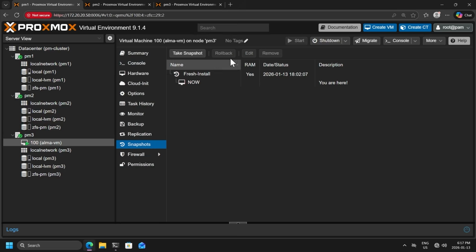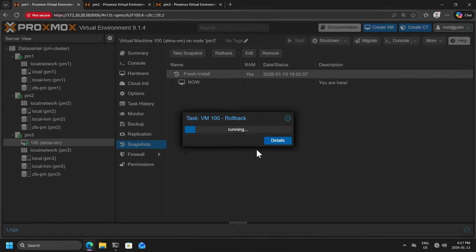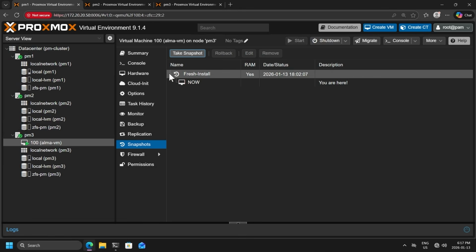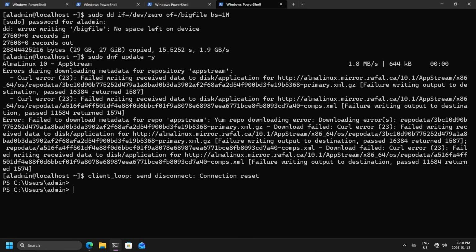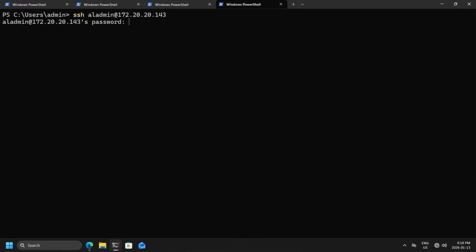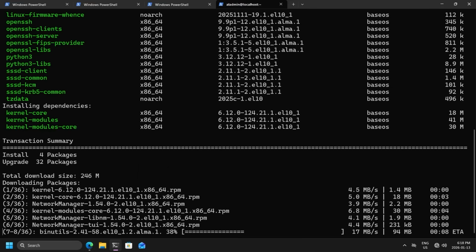Back in the GUI, we'll head back to Alma Linux snapshots. We'll click on Fresh Install and roll back. Now we'll head back to our terminal, SSH into Alma Linux VM, and now we'll try to update our packages. And there we go, it's now working.